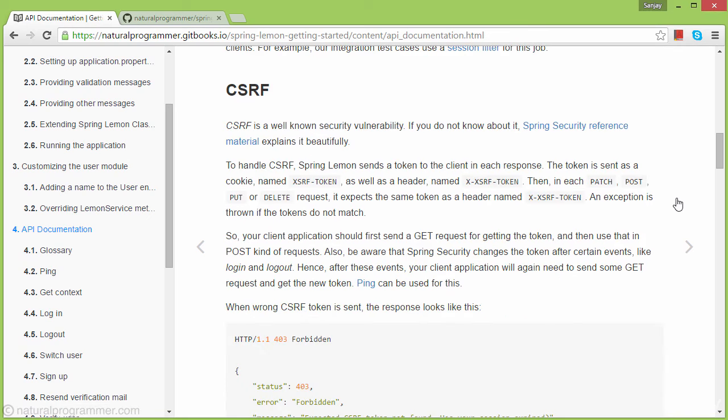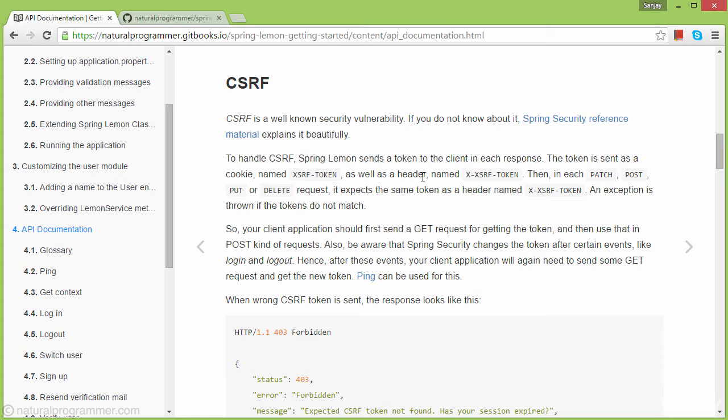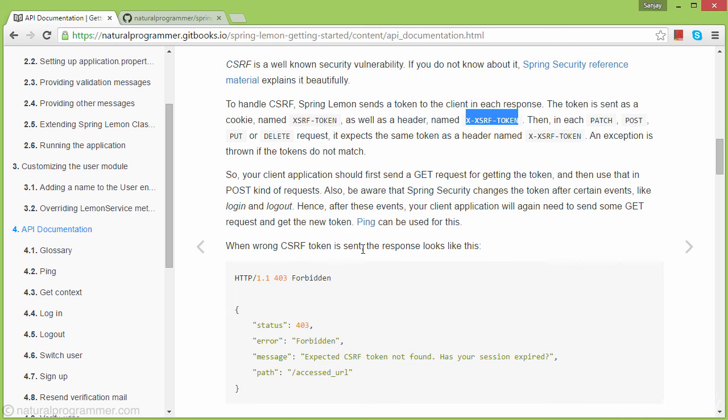Coming to CSRF, if you don't know about CSRF, you should go and read about it. And to handle CSRF, what Spring Lemon does is that it sends a cookie as well as a header named XSRF token or X-XSRF token, and then the client should send back the same thing in each patch or post or put or delete requests, and the server tries to match that. So for that, your client application should first send a GET request and fetch the token, and then in every post kind of request like patch or post or put or delete, it should send the same token.